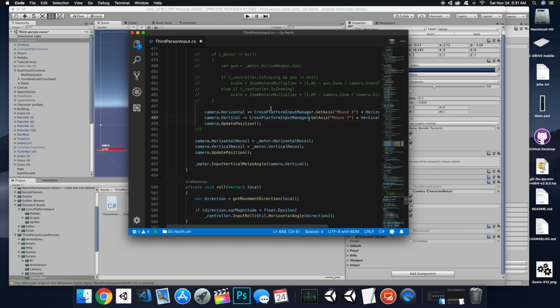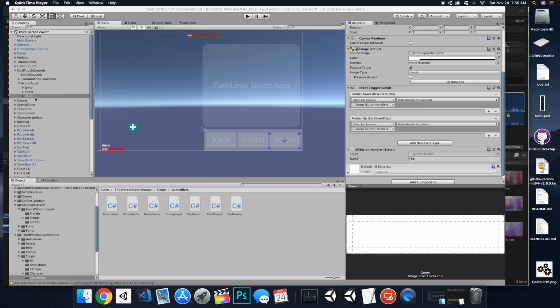Alright, so with that edited, and now this should work. The zoom button here, we're going to be duplicating it, turning it into a toggle for the zoom action. So I'll show you how we do that. We're going to remove the pointer down and the pointer up.